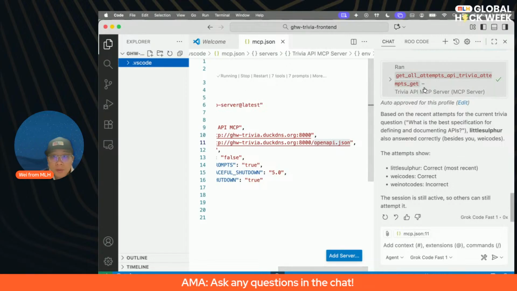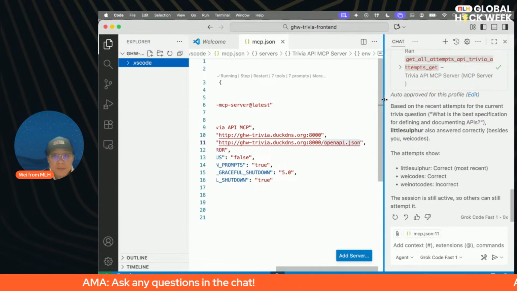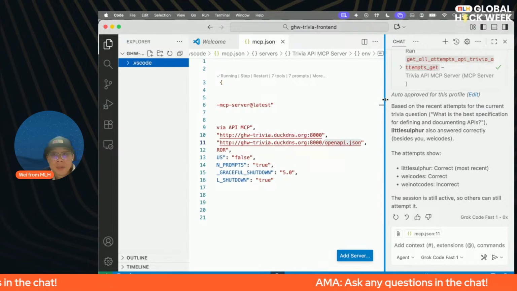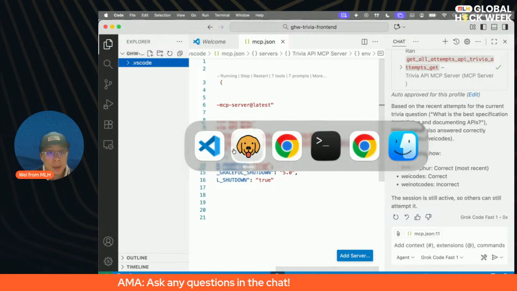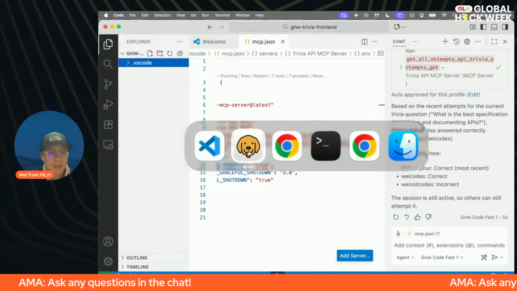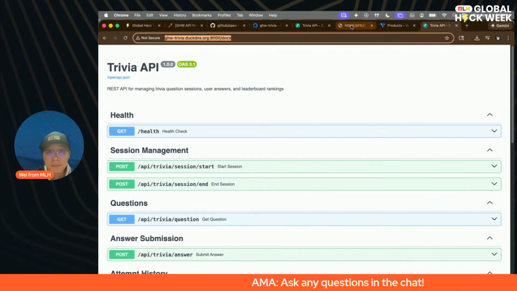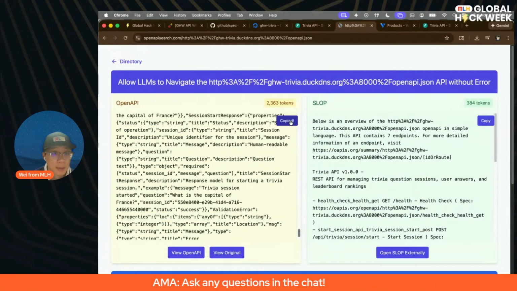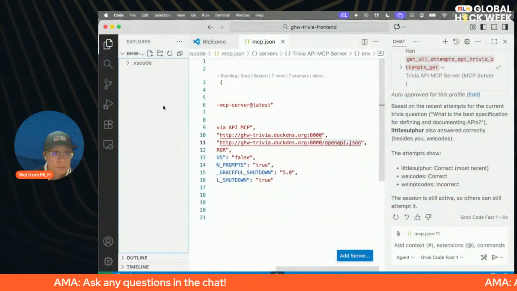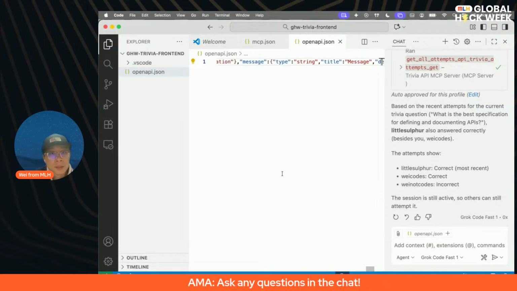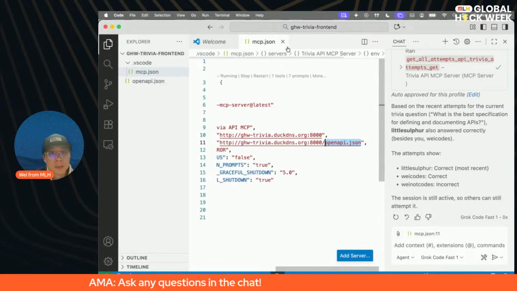So next, I wanted to show, if you're a developer building an application, for example, a trivia app, you want to build it with the trivia API, right? How can we build it so that we have a UI for this app? And there are many ways to do it. I'm just going to put in the OpenAPI.json. So this is the JSON for our OpenAPI.